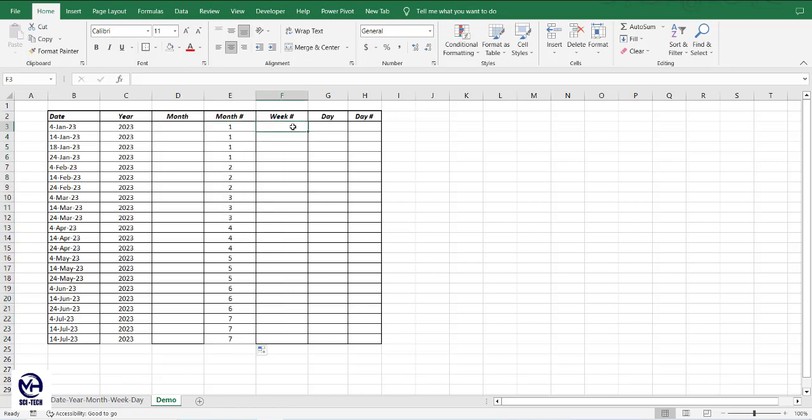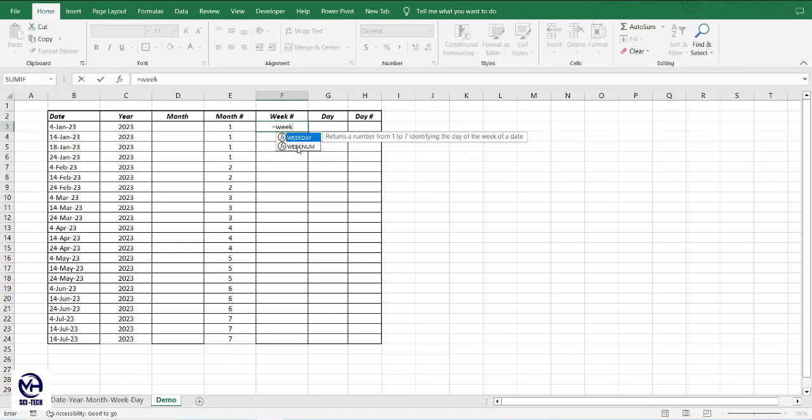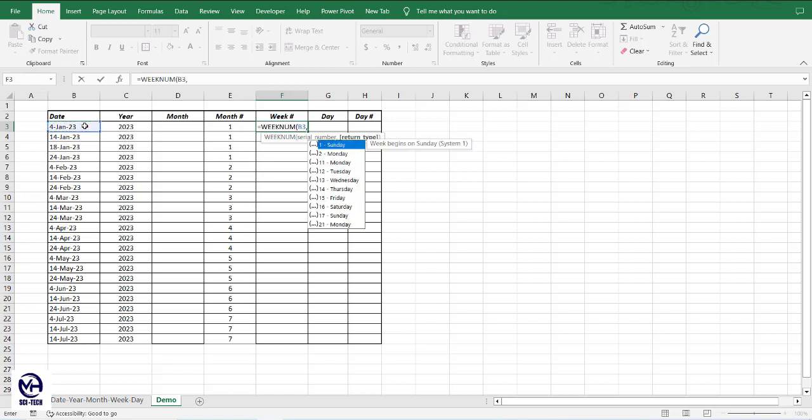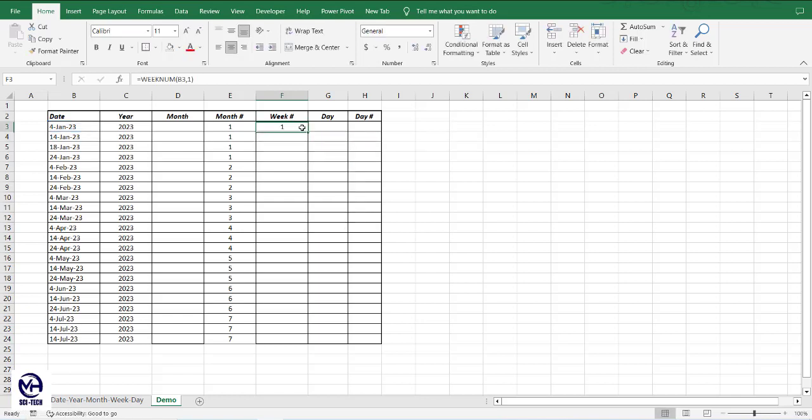The week number, same, it is equals to, write week number, or select week number function and select the cell where the date is given, and one thing here, press comma, write 1, bracket close, hit enter. So the week number is calculated.